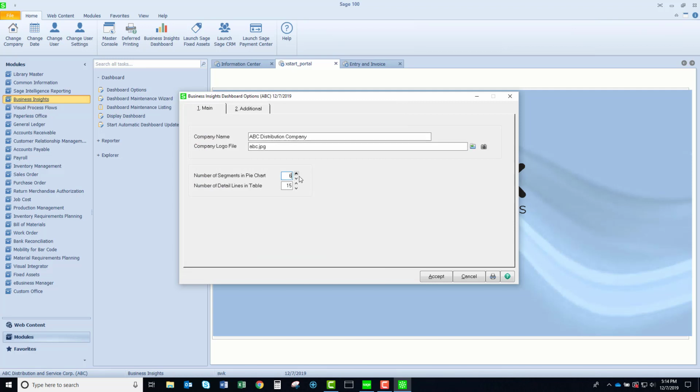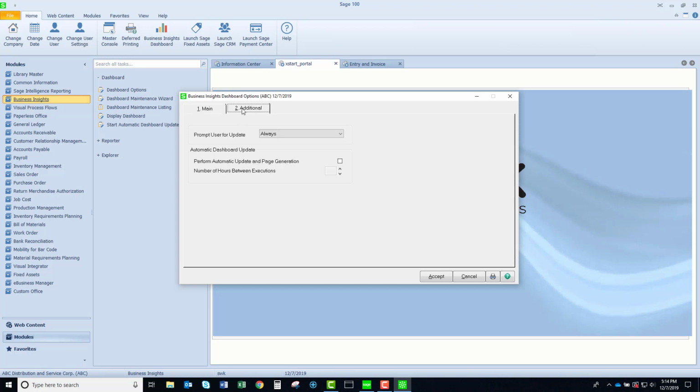I have some options too on how many segments I want in a pie chart. You can see that I can go up to 6, down to 4. My number of detail lines in a table I have set at 15, but I can go up to 20. There's a little additional, and this is really asking us how often we want the data to auto update. I personally like being prompted each time I go into or launch the dashboard, but you could see here that you have some choices. I'm going to leave it at always, but please try the different options, see if you like that.